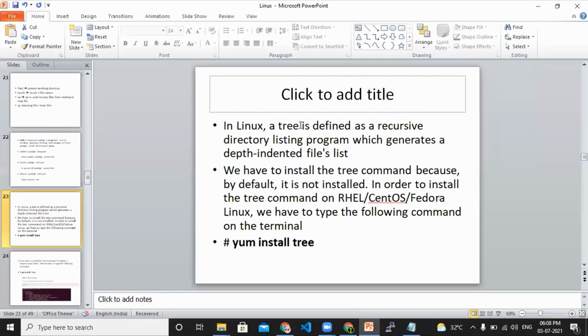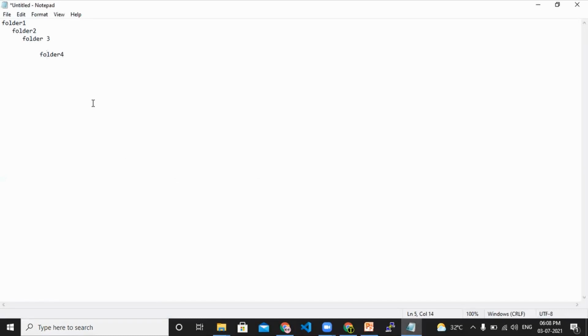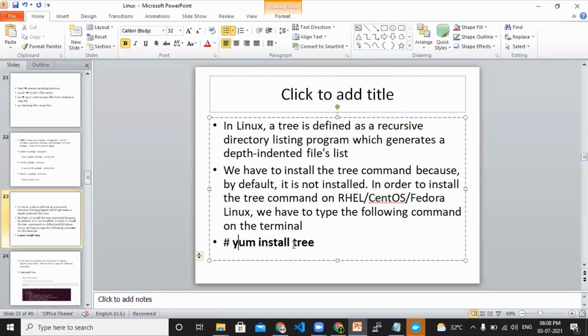To see the folder structure in a graphical view, meaning to see what all folders are inside one root directory on a machine, we use this. By default this package won't be available on any RHEL machine.